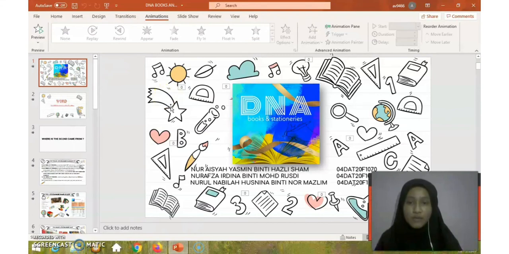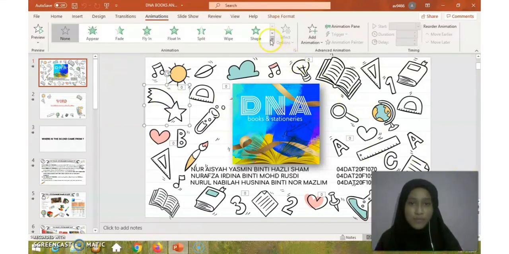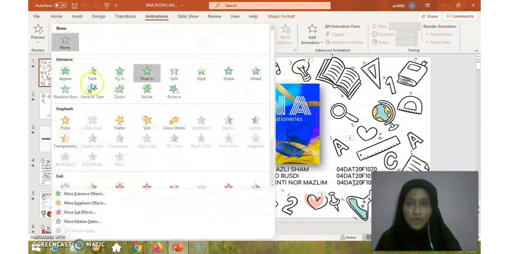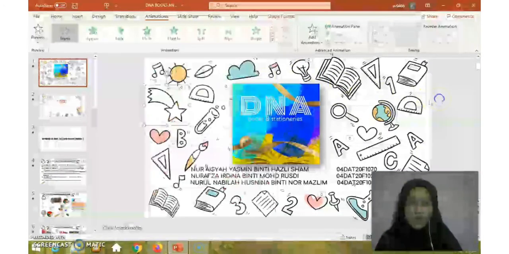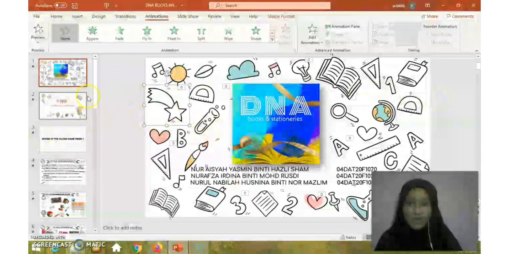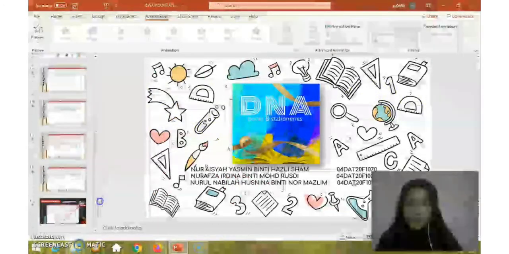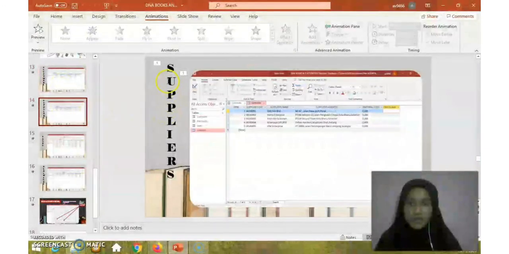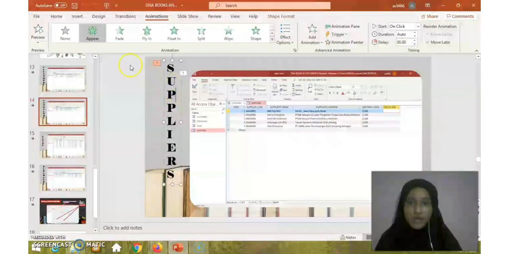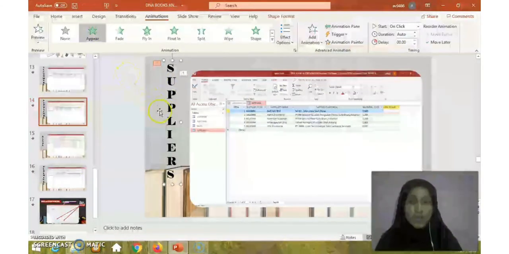For example, here we have appear, fade, fade in, and so on. But for this animation, I choose appear. A lot of people have been asking how I did the animation, so I'm going to teach you.